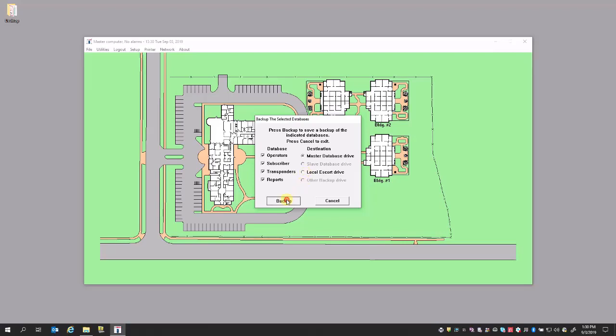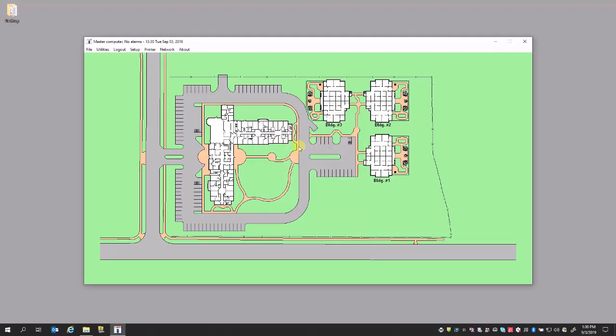You select backup, and when the screen goes away, the backups are complete. For people who have larger databases, do not be alarmed if it sits there for 5 to 10 minutes on the report database. Depending on how many reports you have in that database, that could take several minutes.